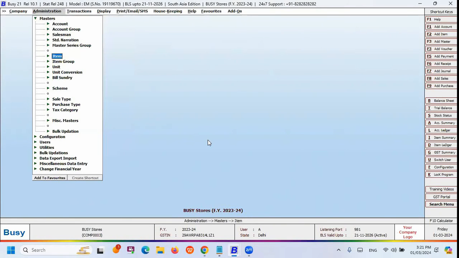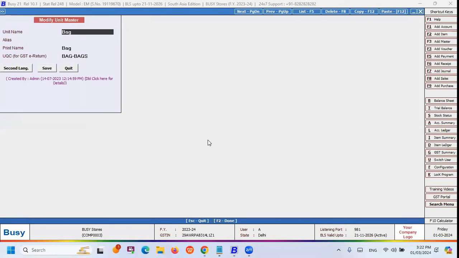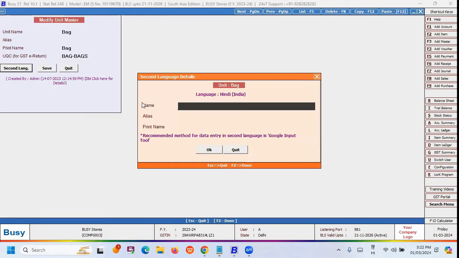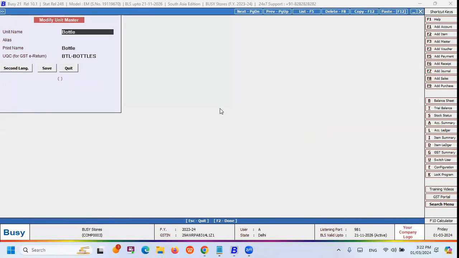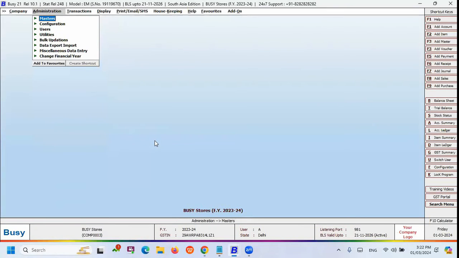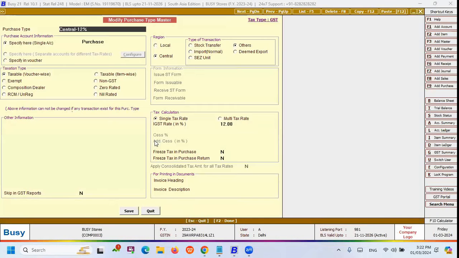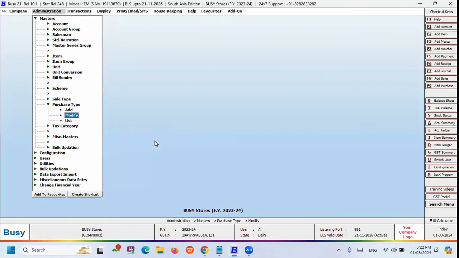So later we will see the unit also. In a unit master, you can go to any one of the unit master like the bag or anything. Select the second language option. Here this type of screen will appear. You can type this regional language, bag. So bottle. So this is how you can modify the unit master and you can specify the second language. So this is the configuration. Now apart from that, there is no such kind of second language option in any master. These are the important masters you have to modify.